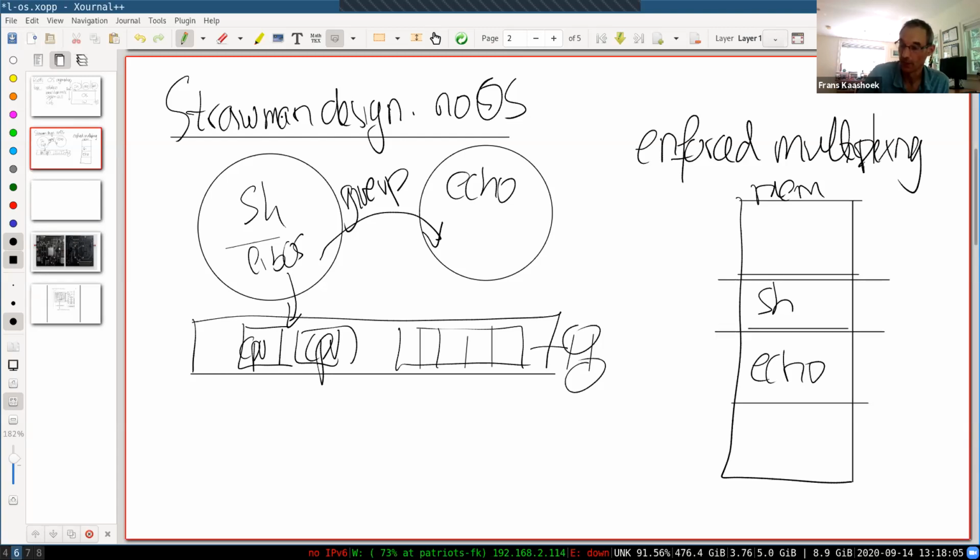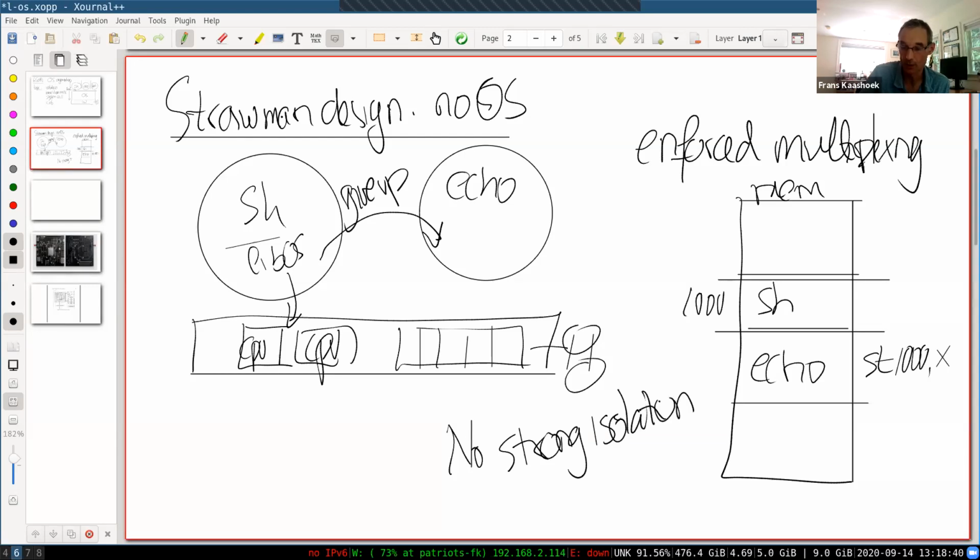For example, if Echo stores to a location that belongs to the shell, like location 1000, and writes some value X there, then it would just overwrite the physical memory of the shell. And that would be pretty undesirable, right? Because then a bug in Echo could percolate into the shell, and it's going to be very tricky to debug and that kind of stuff. And so this again gives us no strong isolation. What we would like is memory isolation, so that one application cannot overwrite the memory of another application.